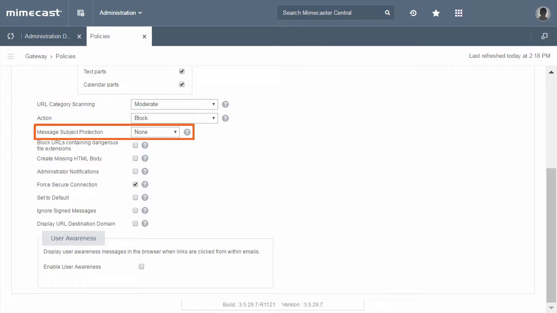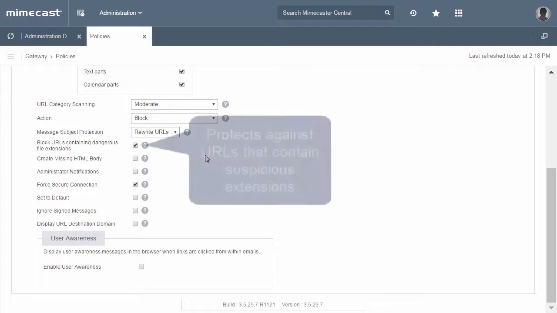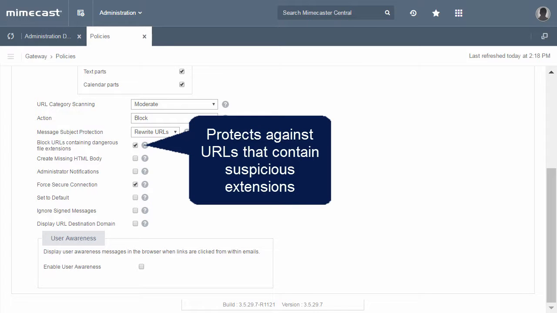URLs are sometimes found in email subjects. To provide protection in all parts of a message, we recommend enabling the rewriting of URLs in subject lines. Block on dangerous file extensions should be enabled to extend protection for URLs containing suspicious extensions such as .exe, which is commonly used to spread malware.